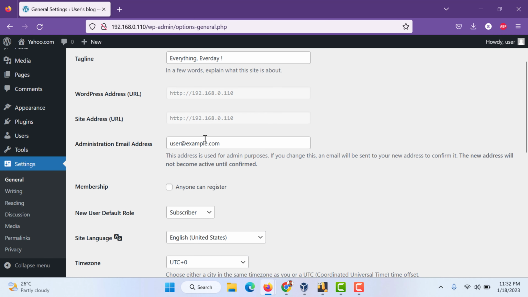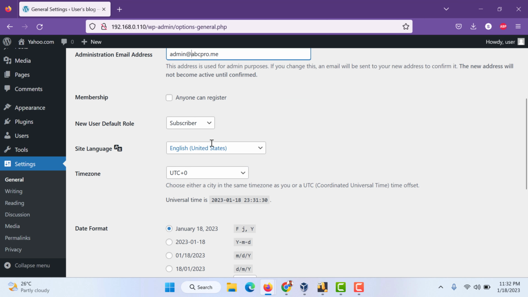It shows your administrator email. You can change it to admin at abcpro.me. Next is Membership: anyone can register. If you enable it, they will register. They will register as what? Subscriber, administrator, or whatever you choose.